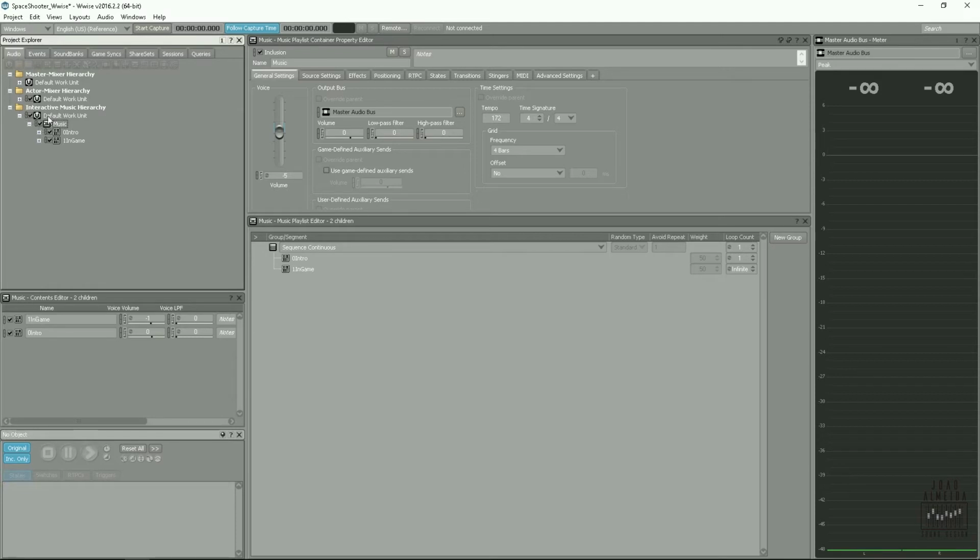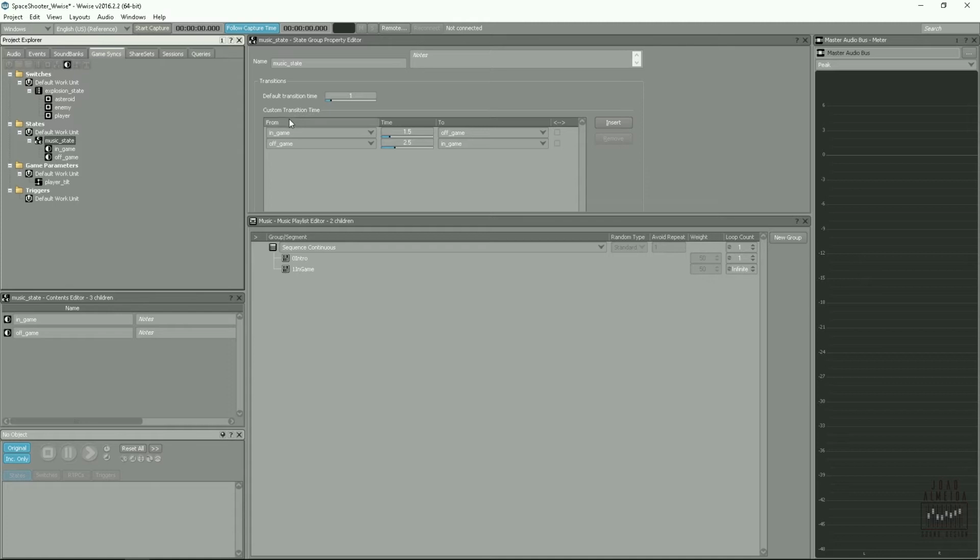All right, so we've seen these states, but how do they work here? States have transition time, so we can define them from one to the other, or being bilateral, so going from in-game to off-game, and off-game to in-game being the same, through this checkbox. But right now, I don't want it this way.